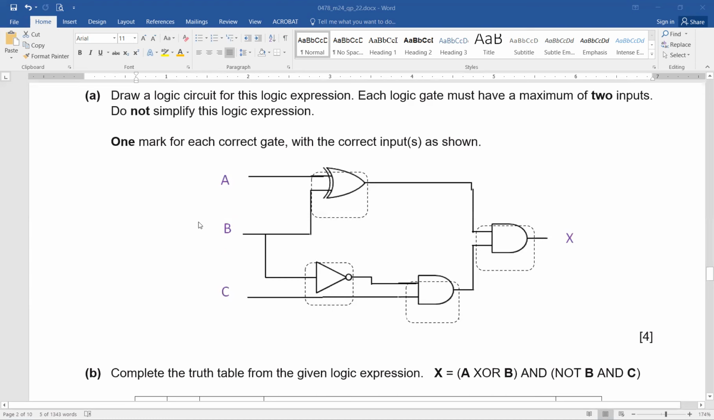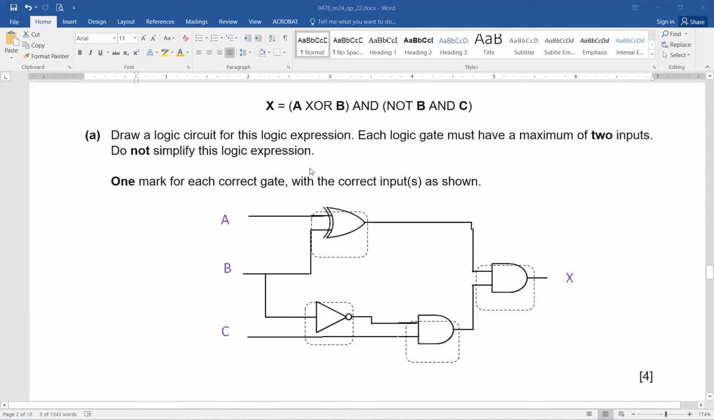Now just see how I will solve it. First is A XOR B. Then send it to an AND gate. This is my AND gate. Then you can see NOT B and C. So first of all, we have drawn the NOT gate, and then the AND gate, which gets one more input coming from C, and the result goes to this last AND gate. In this manner, we finish our complete circuit, and we are able to score 4 out of 4. So you can see 1, 2, 3, 4. You have drawn the correct gates, so you are able to score.